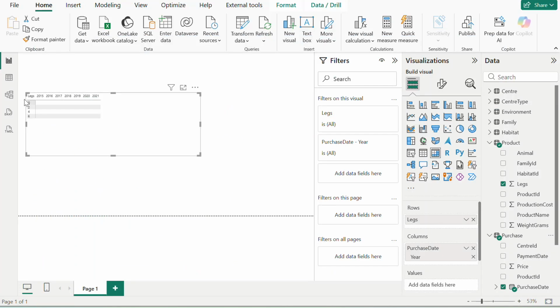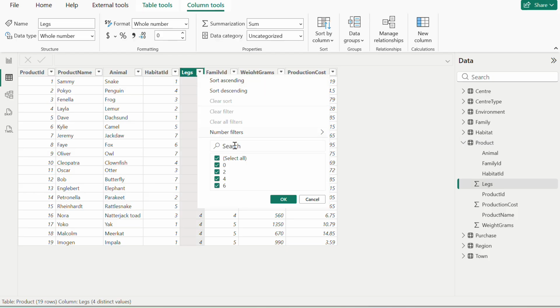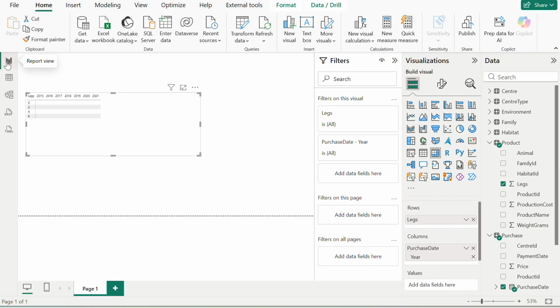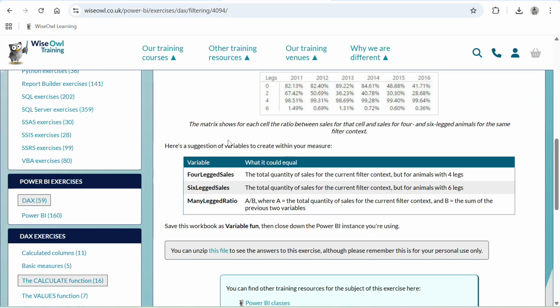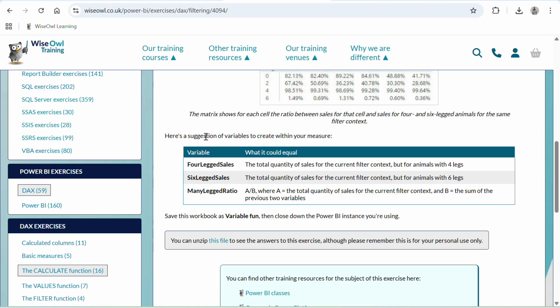In our data, if I go and click on the table view, we have data for animal type, where we are showing the product name and then the animal, and then there is this legs column. So there are 0, 2, 4 and 6 legs. We will be working on this only. On this basis we will get the percentage here. We will create only one measure, and in this exercise on the website it is clearly mentioned that we need to use variables. So this is a good exercise for working with variables.